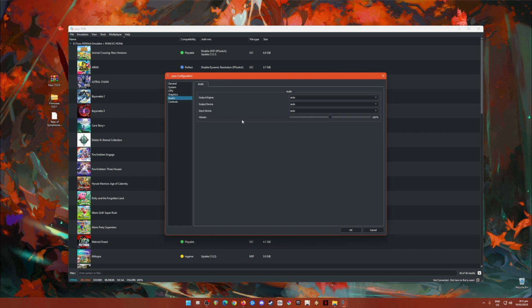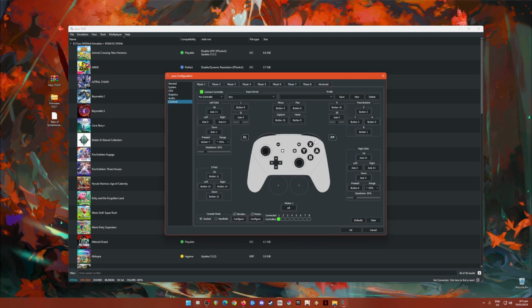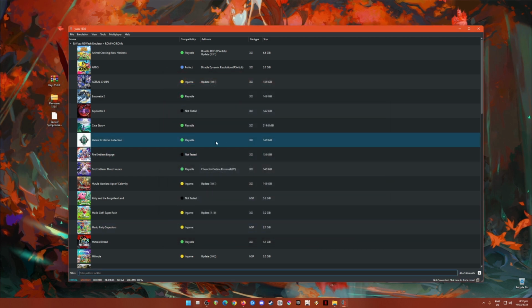And then go to audio. Everything is set to auto. And in controls, you should connect your Nintendo Switch Pro controller here, your PlayStation or Xbox controller here, and then just map them according to your liking. And hit OK. Now your Yuzu emulator is fully capable of running Tales of Symphonia in high performance with no issues, no graphical bugs or anything like that once you have optimized your Yuzu emulator.